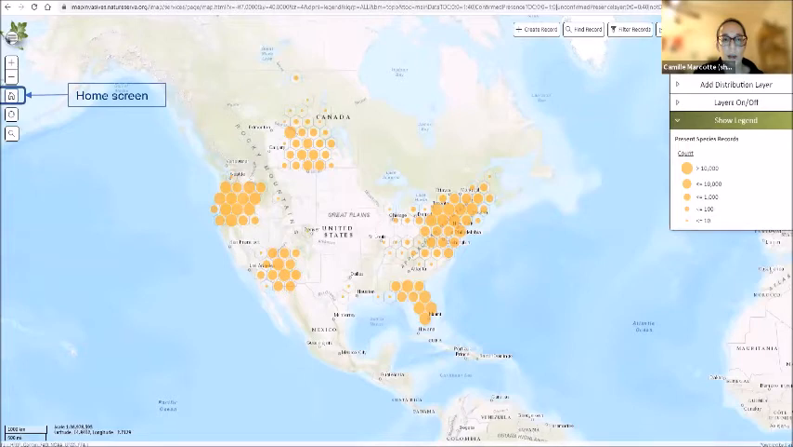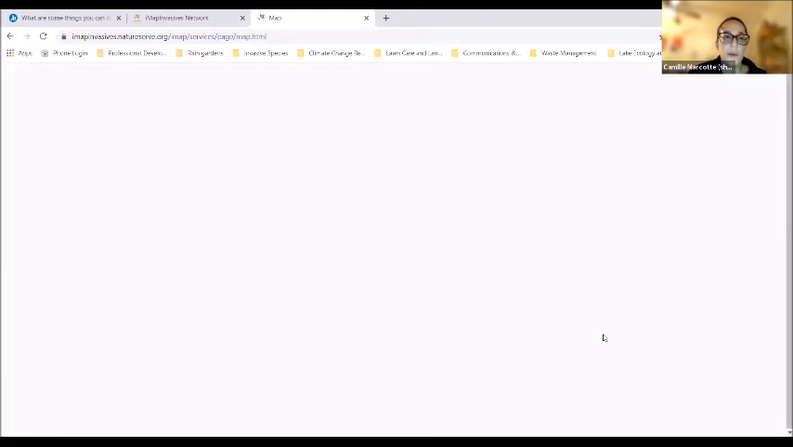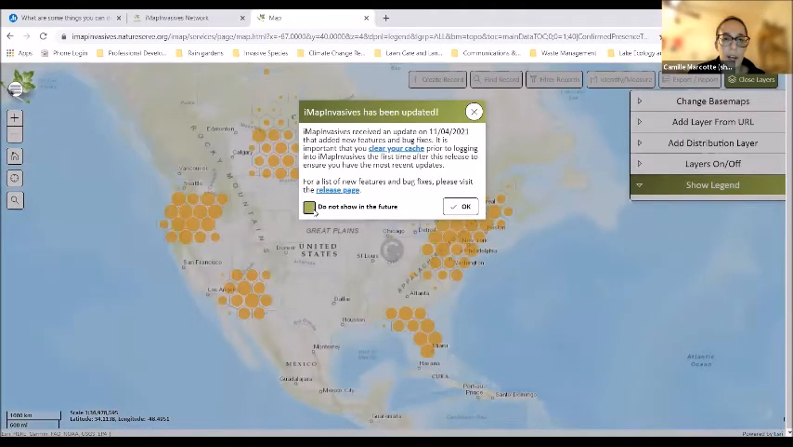So now I'll talk about the actual iMap Invasives online. So let me see if I can do this online, or if I'm going to have to use the PowerPoint. So I'm going to log in and hope that this works. Sometimes it's just too slow when I'm in Zoom, so I might have to show you all in PowerPoint, but I'm hoping that it'll work. I think it's always a little bit better to see it when you're going live.